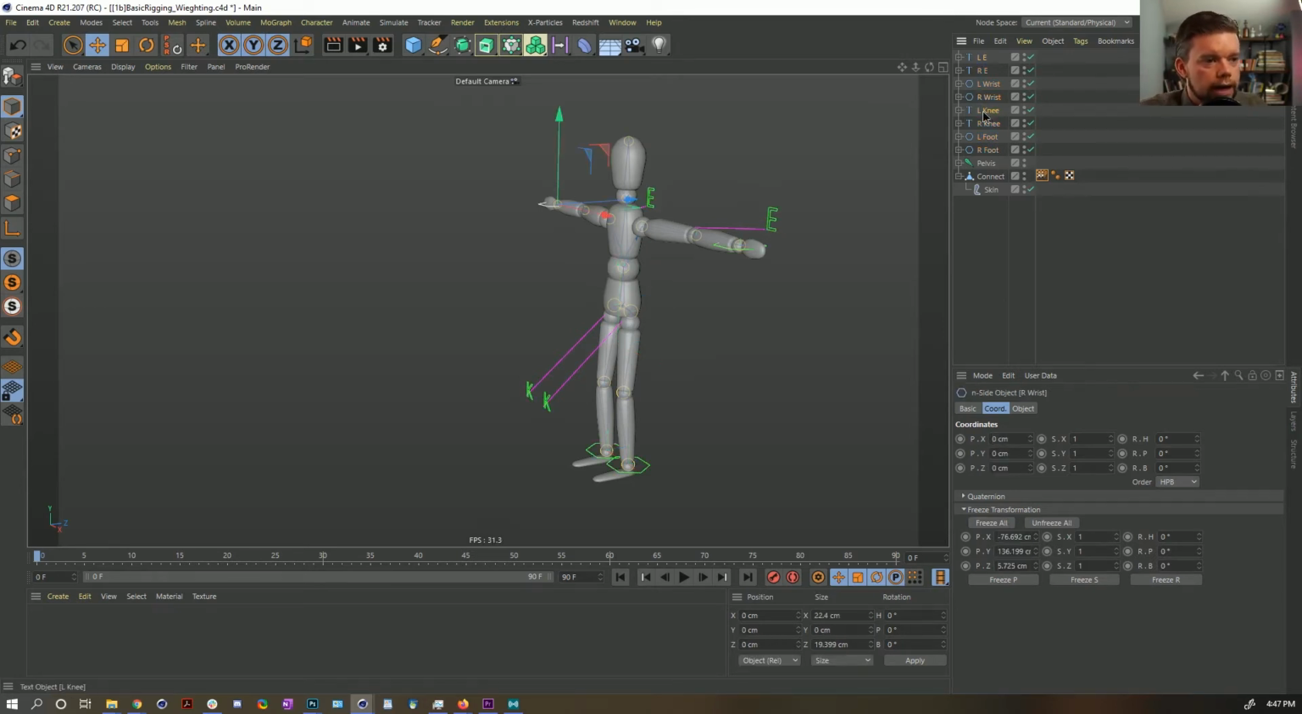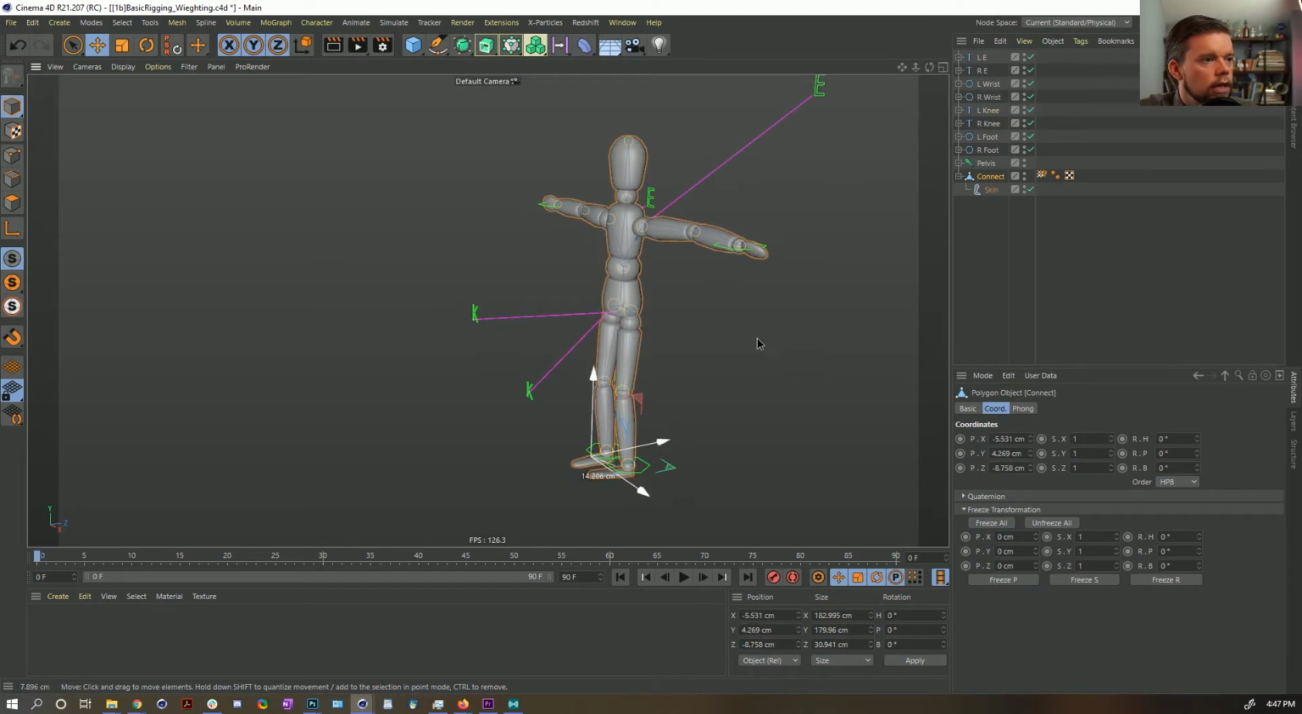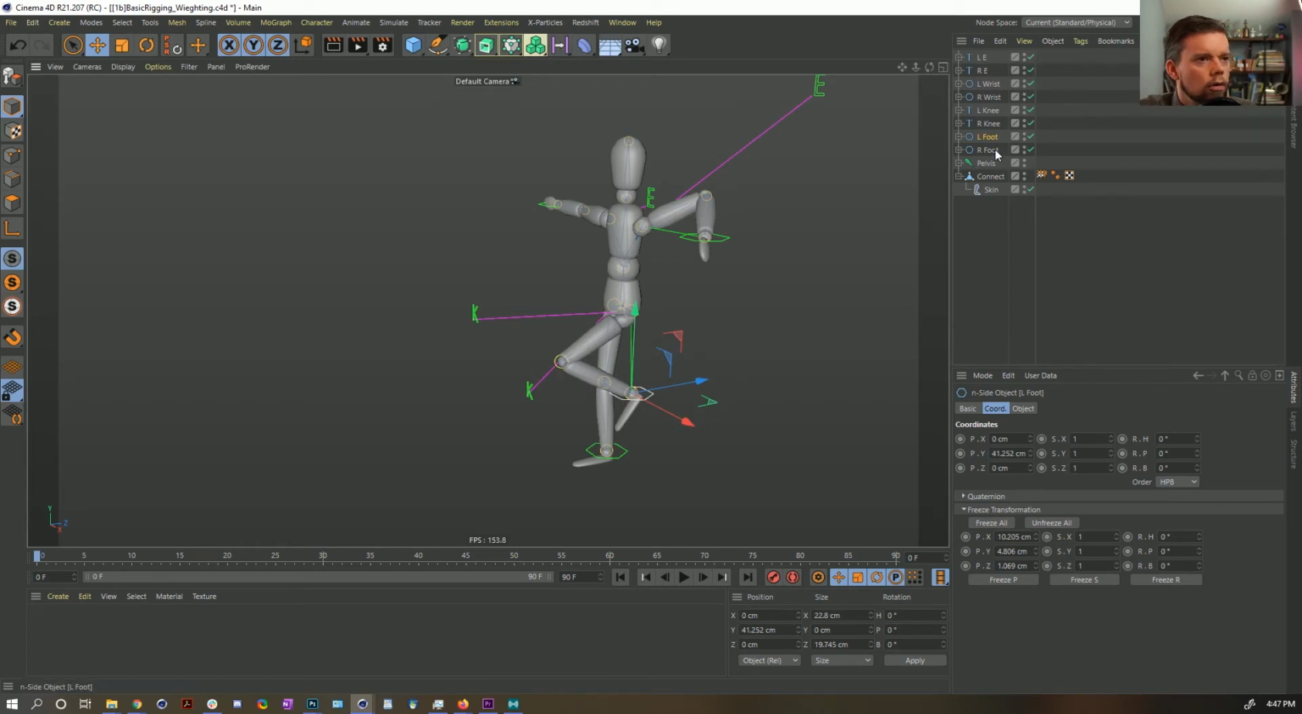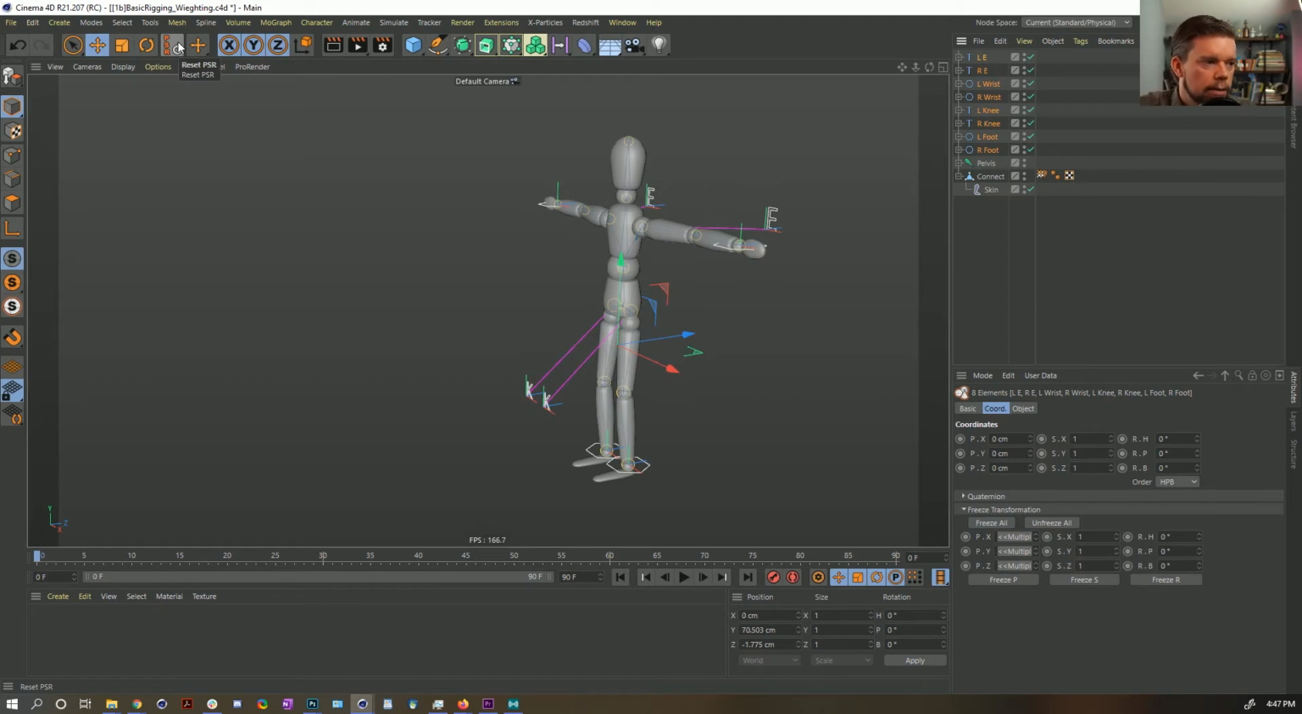And now what's cool about that is if I click on any of these controls, all of their numbers are 0, 0, 0, which means I can mess up this character a lot. I'm going to move that. Let's move this. Let's move the hand. Let's move a foot. I can move all those controls, and I can just go back to all of them and hit Reset PSR, and boom, it snaps back into its original position.